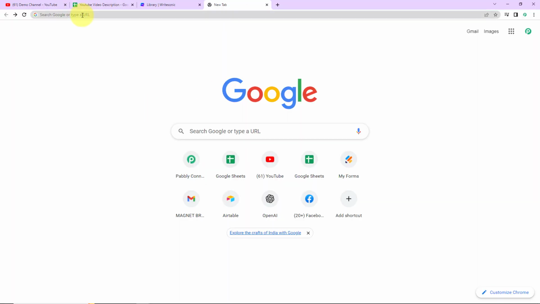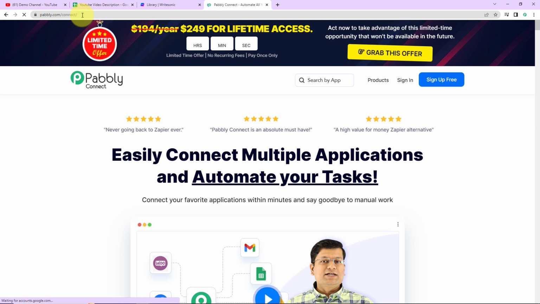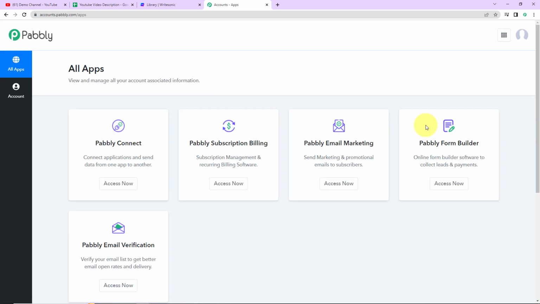To begin with the process, we are first going to type the URL pabbly.com/connect, and as we do that, here we have reached the landing page of this software. On the right hand side, you can see two options: sign in and sign up for free. So if you are an existing user, simply click on sign in. If you are a new user, click on this sign up tab. It won't take more than 2 minutes, and also at the time of account creation, you will get 100 free tasks. So now I'm going to click on sign in.